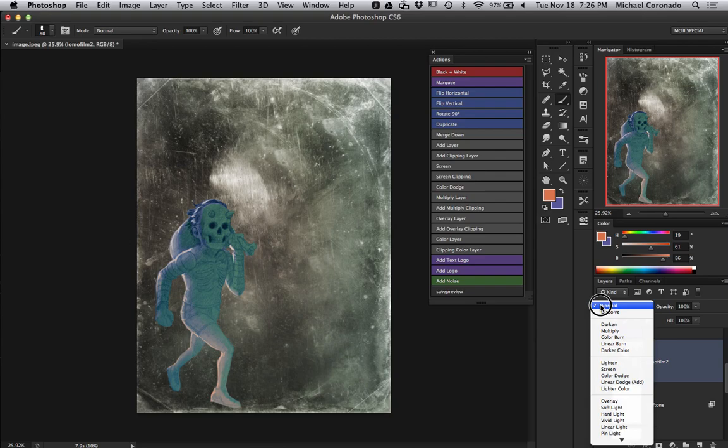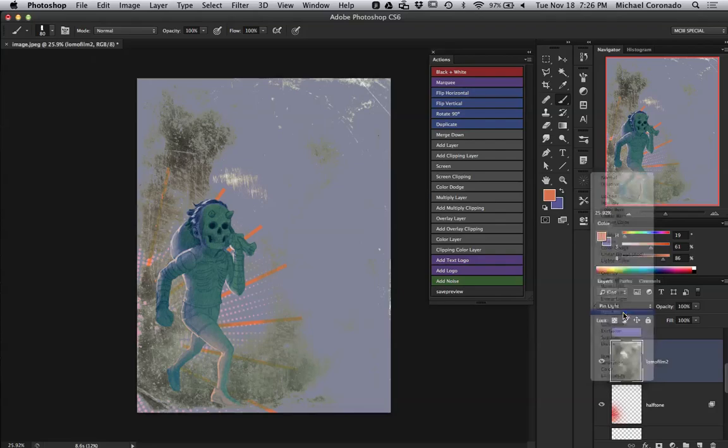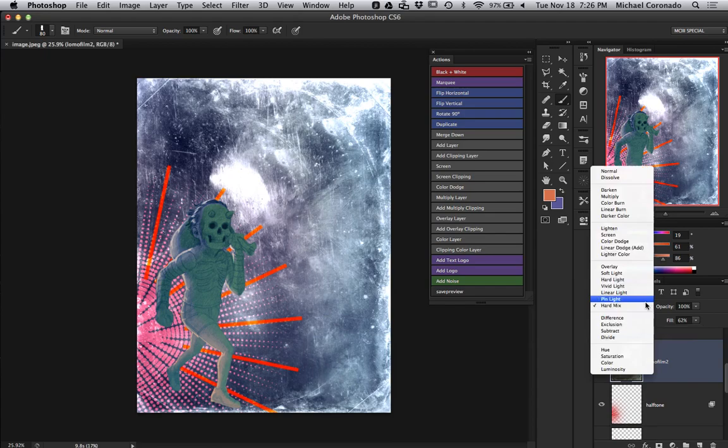I'm just going to adjust this blend mode to like vivid light maybe. It's looking kind of interesting. Pin light. Kind of like pin light. Hard mix. It's a little too much. Well, I can tone it down. Let me tone down the fill, see if it changes anything. It's not really enough. Let's go to color burn maybe. Color burn's okay.